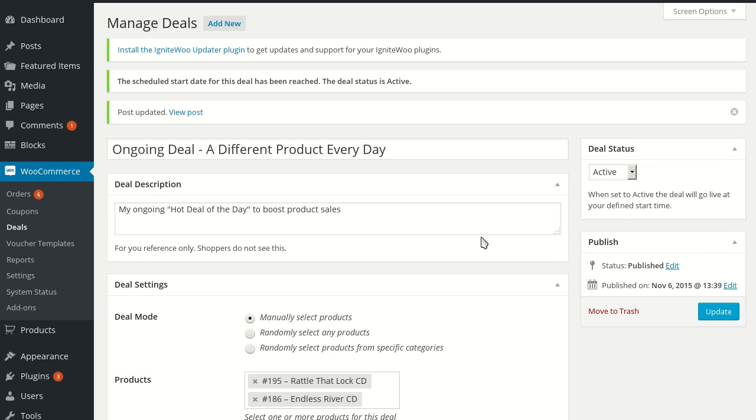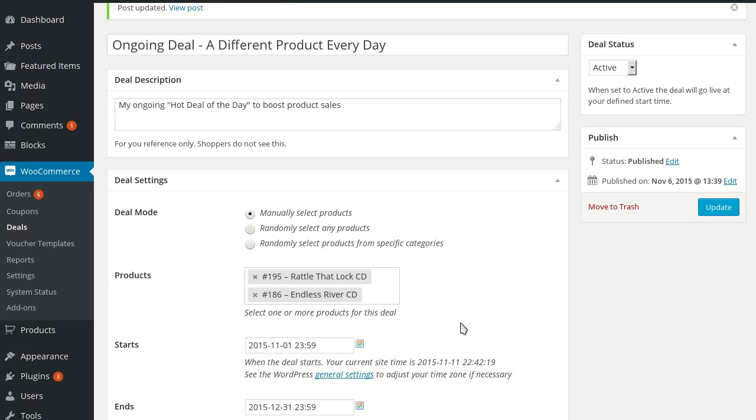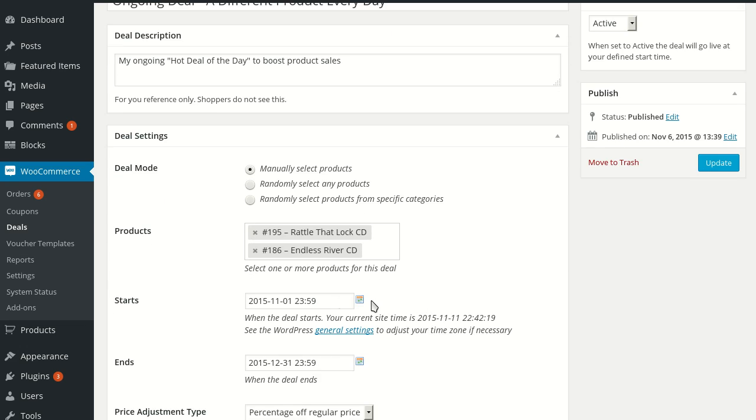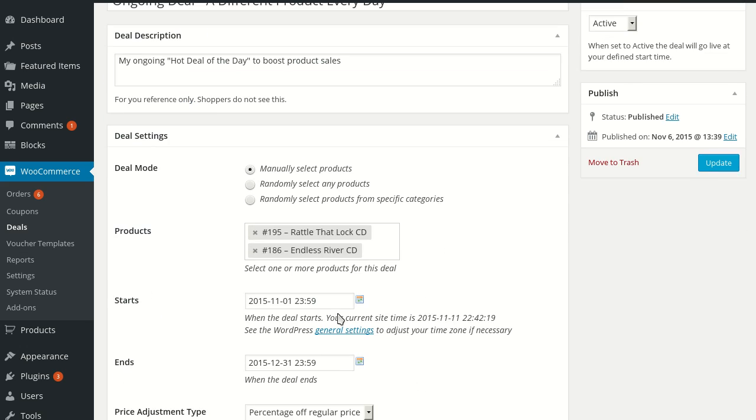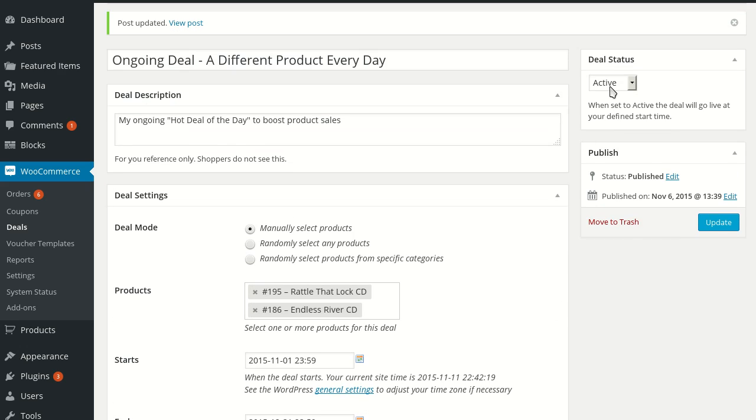And so we can see an example of what's gone on, because today's November the 10th, so obviously November the 1st is in the past, so my deal is already kicking into action because the start date here has been reached and I've set the deal status to active.